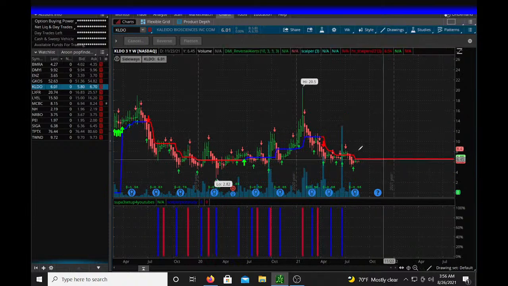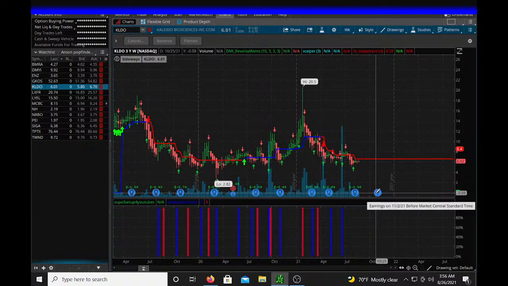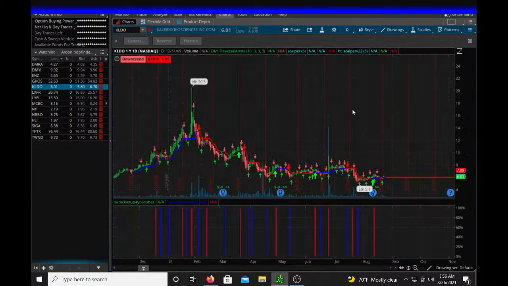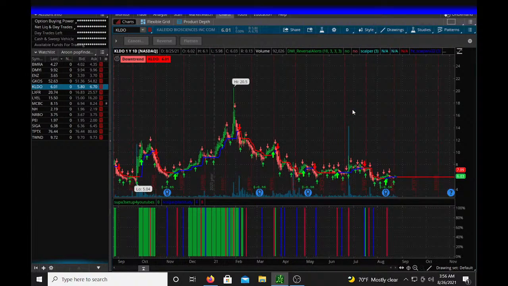And we might have something here, but this bothers me. And we are trading sideways, at least on the weekly time frame, and down on the daily time frame. So not something I'm really gonna interest myself in.